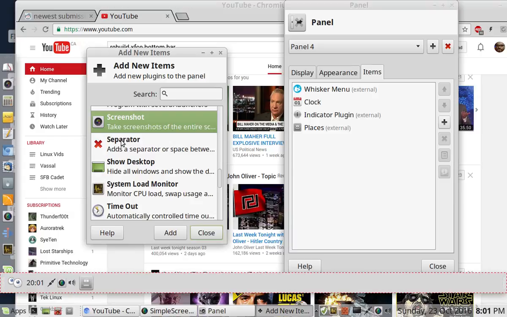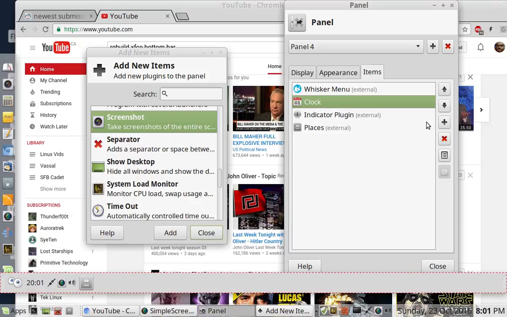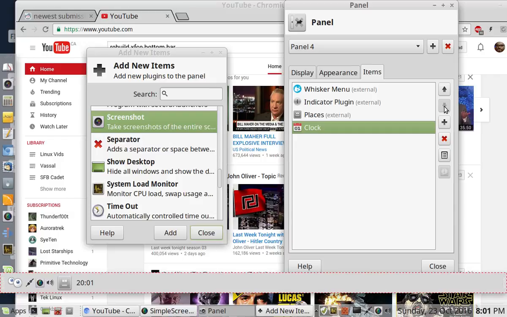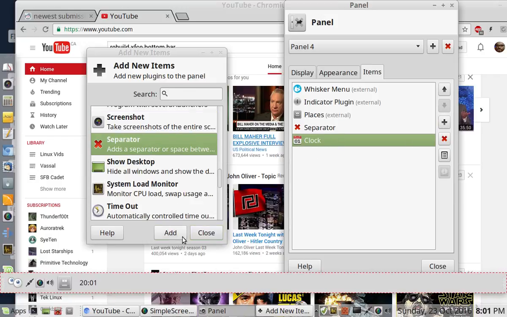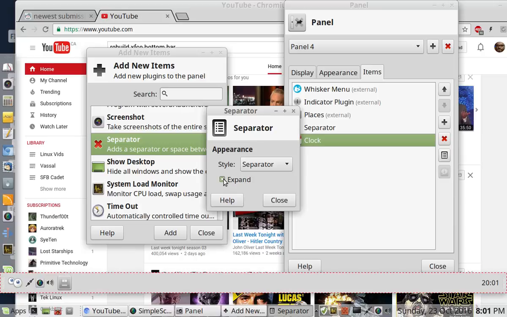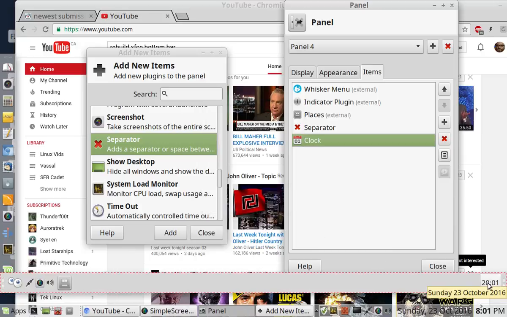Now you notice the clock here, if I move it to the bottom of the list, doesn't go over to the right. That's because there needs to be a separator to shove it to the right. That's what the separator does. So let's add the separator. Then you can right-click on the separator, go to Properties, and tell it to expand, and voila, your clock is shoved over to the right.